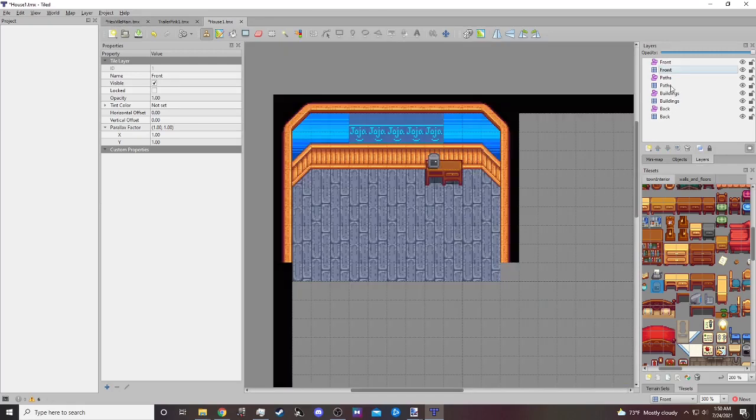I think you can have another buildings layer if you need it. I know that some of the main files do, and that keeps things from clipping, but I don't know how to do that right now, so that's alright.